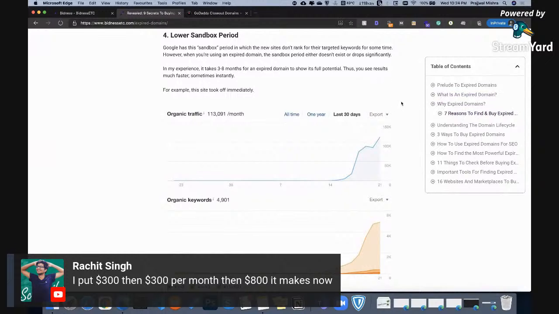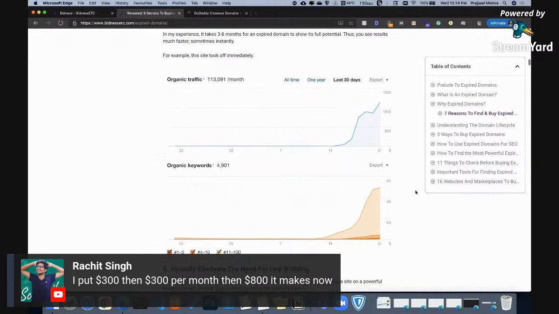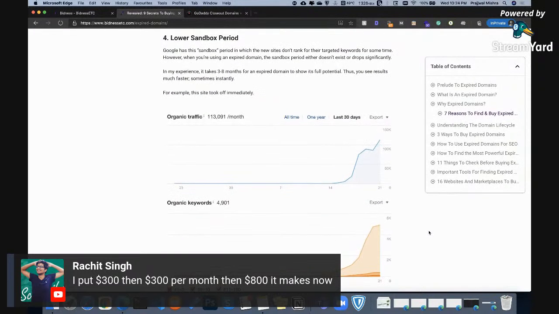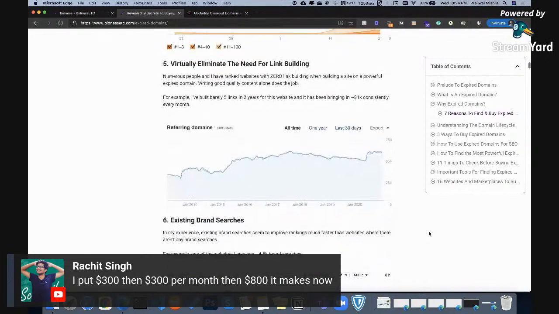You have budget concerns. But I have seen this time and again. Expired domains really do work very well, and the ROI on time is... I don't know why somebody would want to build a website on a fresh domain anyway. Yeah, I will give one more example.